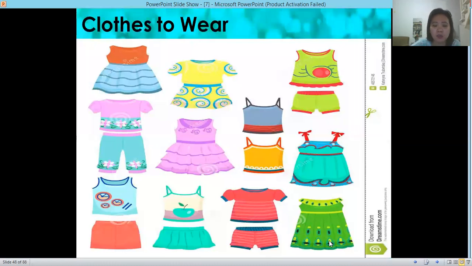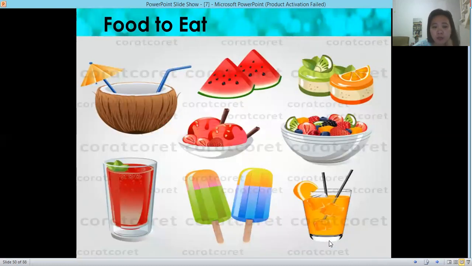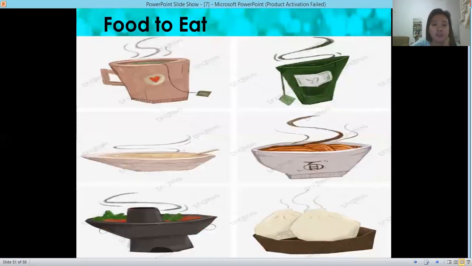So these are the clothes that we wear during sunny days or hot days. And these kinds of clothes and umbrella, we use umbrella, hat, and gloves kapag rainy and cold days. And the food, we have food to eat kapag sunny. Of course, yung mga cold, like juices and fruits and ice cream, cola. Next, food to eat kapag cold weather, you need hot foods: soup, hot coffee, or tea.